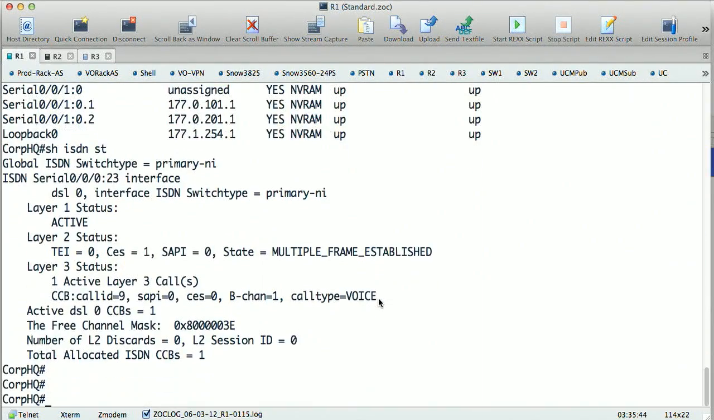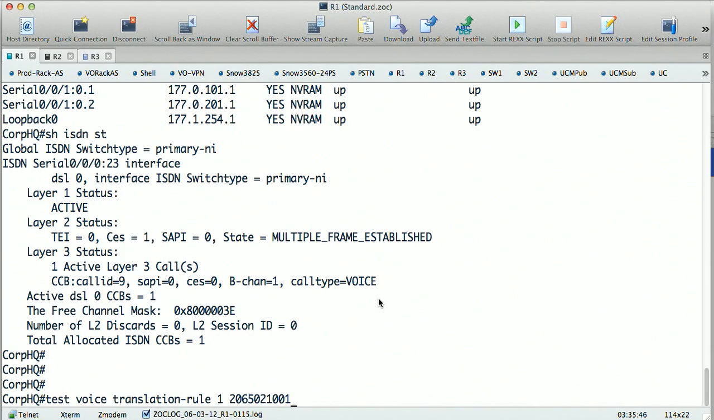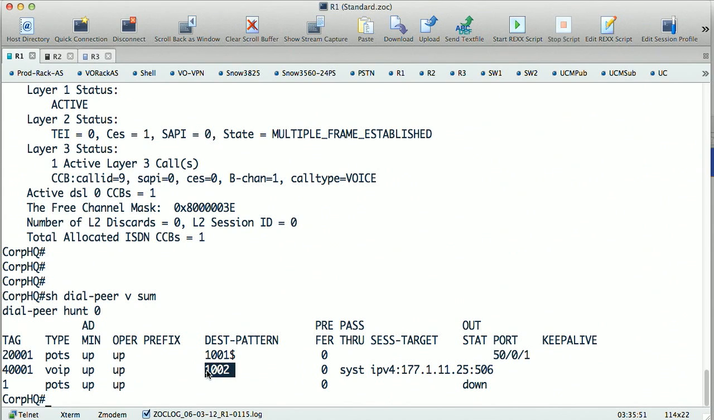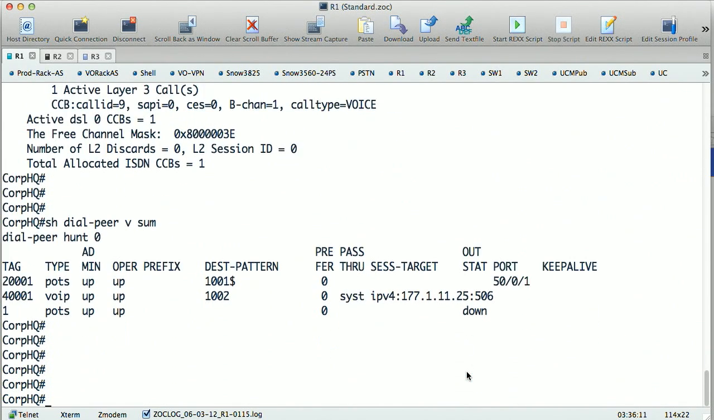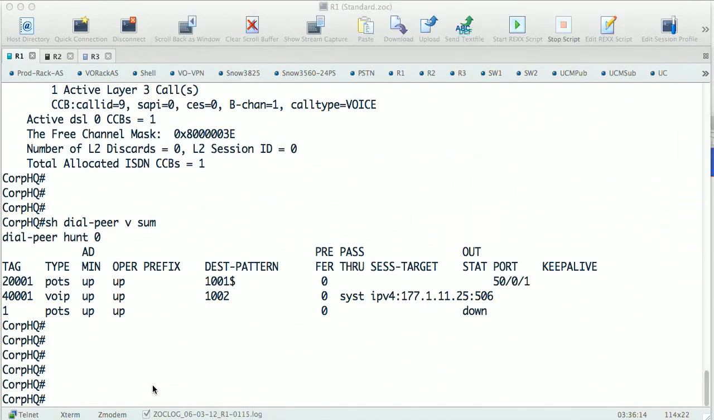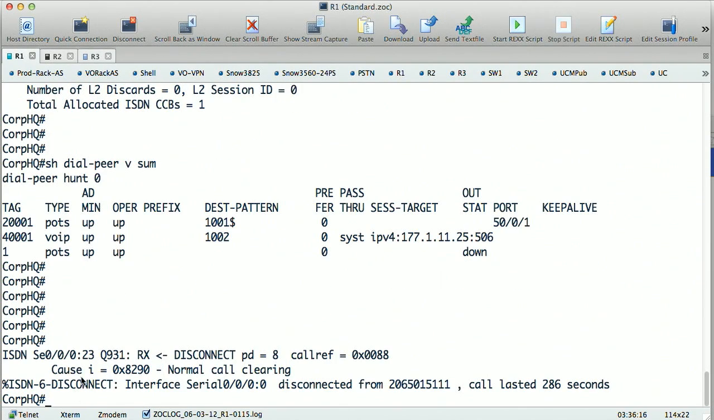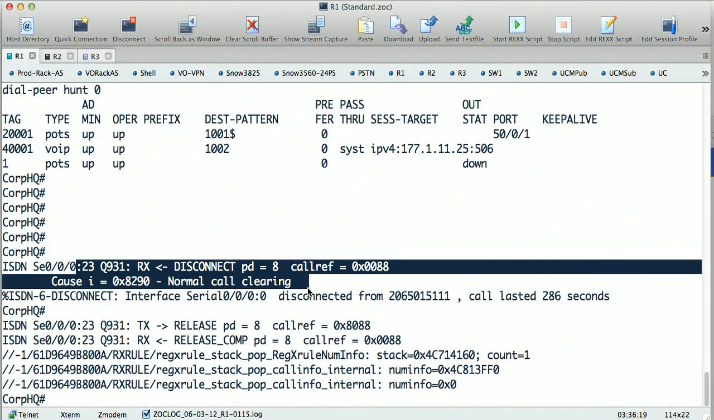And so 1002, if I go back far enough, or I could just type it in, 1002 is a destination pattern in a voice over IP dial peer, and so we send it off to that particular IP address to port 5060, even though 5060 doesn't show up. Okay, so we send it off to the SIP IP address and port. And that phone call is currently nailed up, and when I go hit the speakerphone button to hang up, we see the disconnect, normal call clearing.